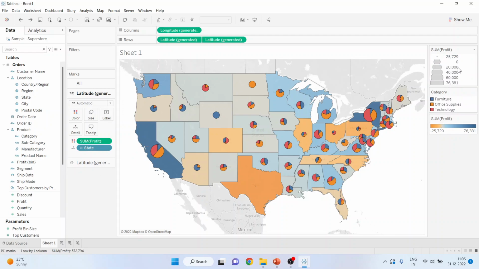Now you can see here in the legends, the profit is indicated by the size of the circle, and moreover by the shades also. So the same variable is represented by the color and the size. Say for example, if I talk about this state, New York, the profits are high, and as the profits are high, it is a dark blue color circle. Moreover, the pie chart is also very big. So one variable is represented in two ways.